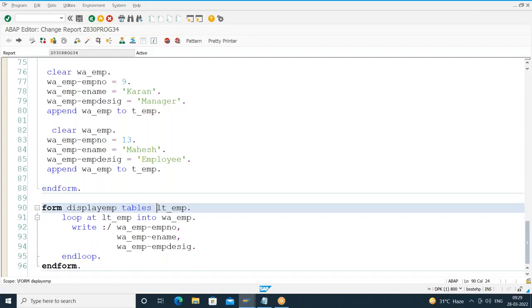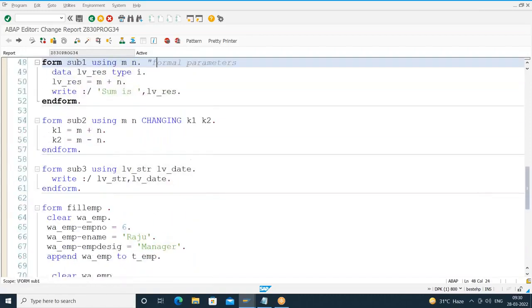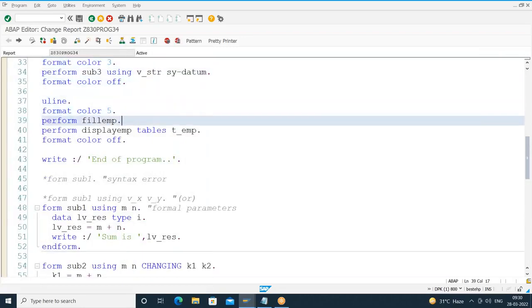Am I clear? I am not manipulating the content in the formal internal table. I am just displaying. Not manipulating means I am not adding additional data, I am not deleting the existing data, and I am not updating the existing data. I just displayed it. So what I'll do now is see the change here. Okay, so control comes to this.